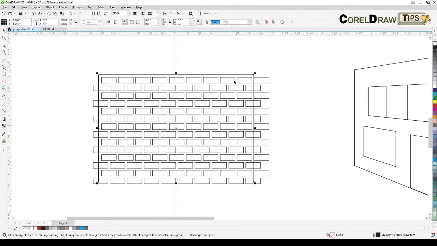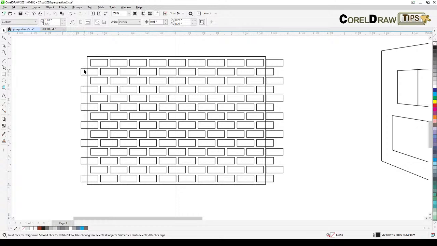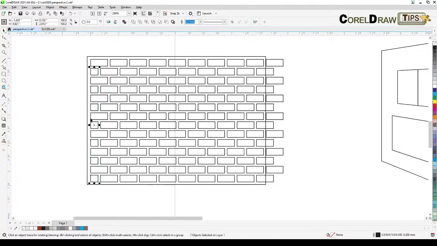So now I'm just going to adjust this like this. While doing that, because I can't PowerClip this since PowerClip doesn't really work in the perspective, what I do is select the last brick, move it, and snap it to that side of the brick so that it would be straight like that. I'm going to do the same here.